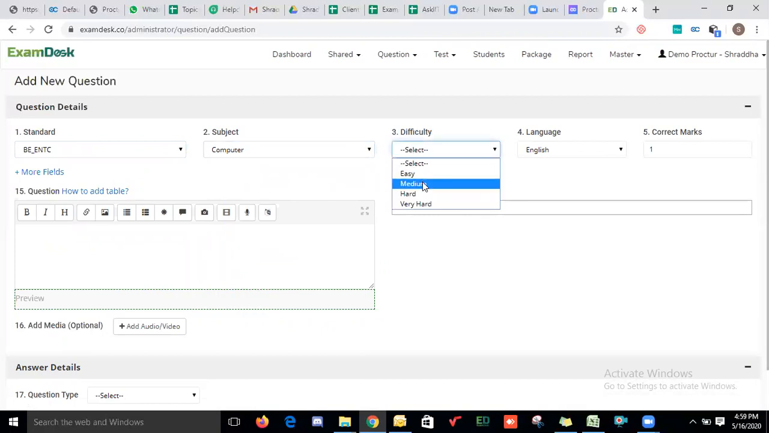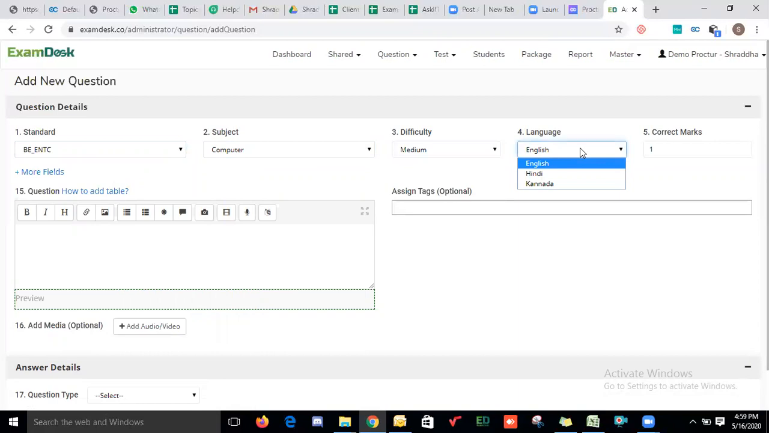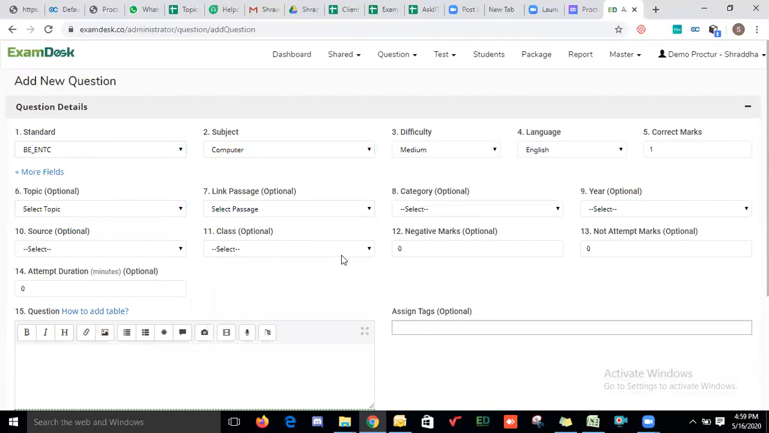Select the difficulty level from the drop down. Here there are a few languages defined: English, Hindi, Kannada. Whatever may be the language source, you can select. There are a few more fields available, like correct marks, negative marks, and not attempted marks, which you can define. If you want to introduce the duration to attempt that particular question, you can add the duration in minutes. There are a few more fields like topic name; if you have created that, you can select from the drop down. A few more options like source, category, class. If these fields are created, you can select from the drop down.